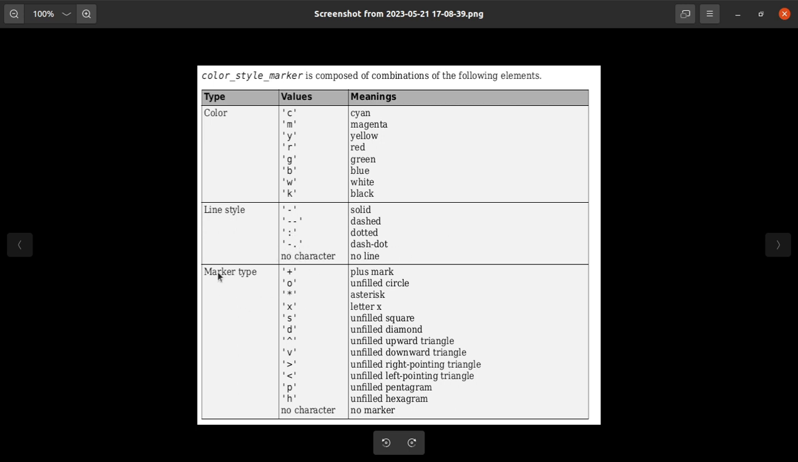Next we have to see what type of marker styles we can create. So these are the different options available in MATLAB to create the marker styles. If you use the plus symbol within this single quote, you can create a plus marker. If you use O, then you will create an unfilled circle, and similarly you can use asterisk, cross symbol, S to create an unfilled square, D for diamond, and this upper arrow, which is similar to the raised to the power symbol, to create upward triangles.